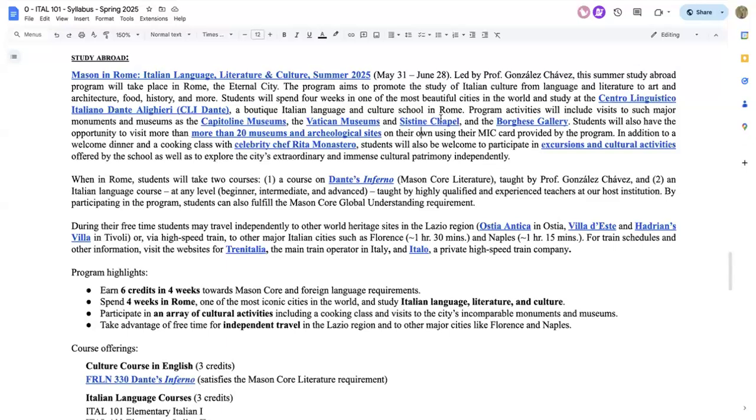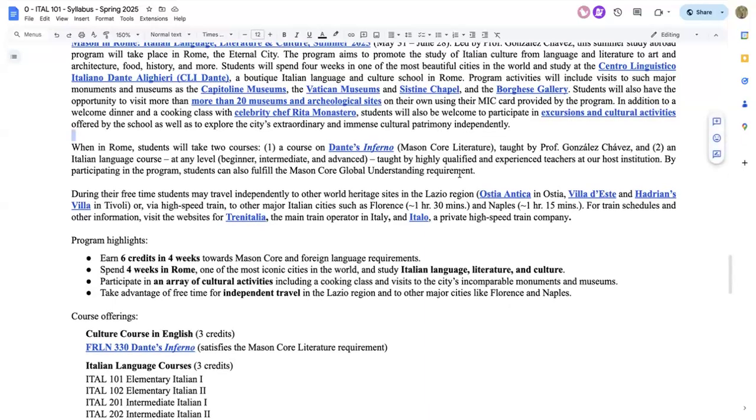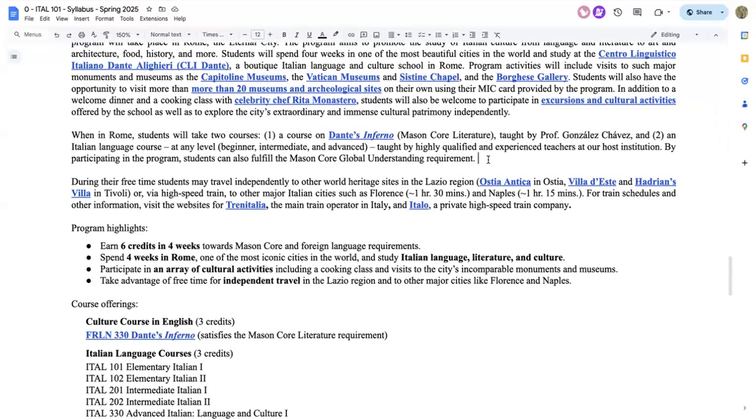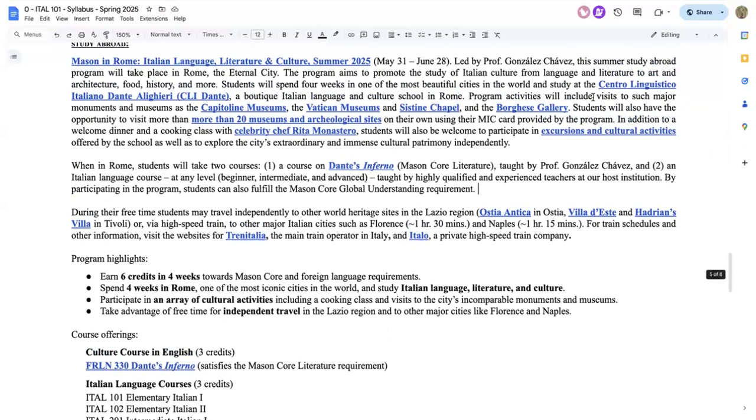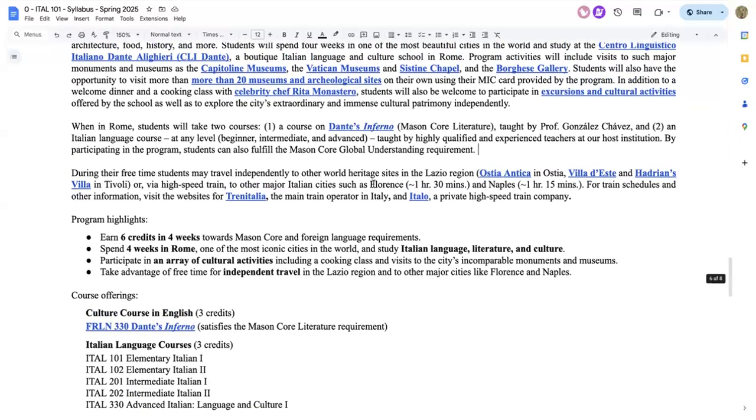I have limited the number of activities required by the program so that students have a lot more freedom to do things on their own. As far as the academic component, students take 2 courses. There is a course on Dante's Inferno, which I teach and which fulfills the Mason Core literature requirement. There is also a language course at any level from beginner to advanced, and these language courses are taught by instructors at our host school, the Centro Linguistico Dante Alighieri.